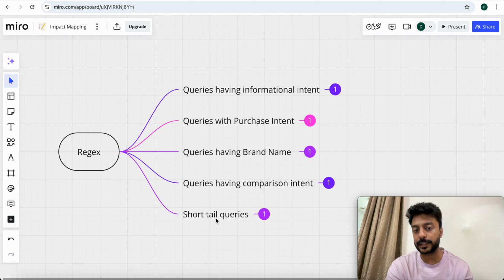Now the last one is where you can filter on the basis of short tail queries or long tail queries. That completely depends on you. So this regex will help you filter on the basis of the number of words coming inside that particular query. The first one is queries having informational intent.